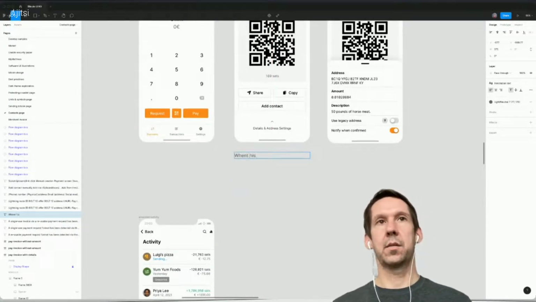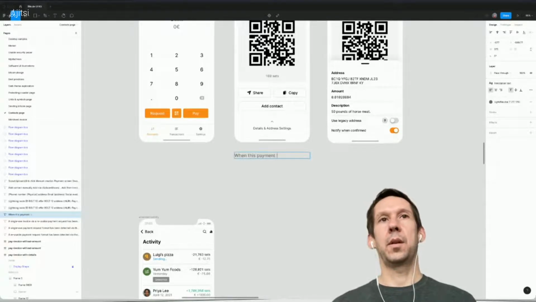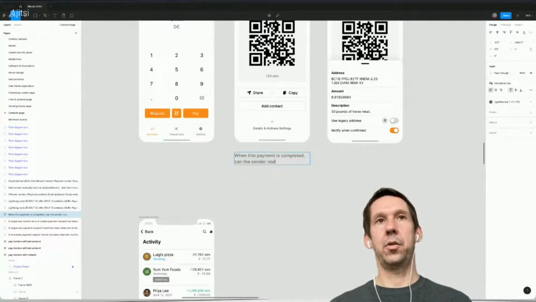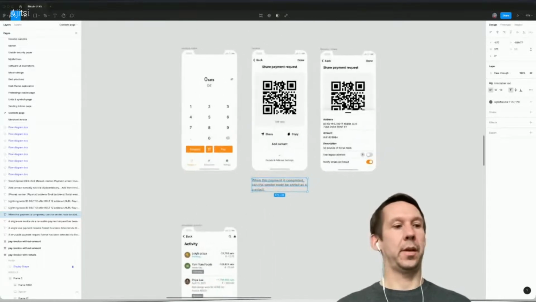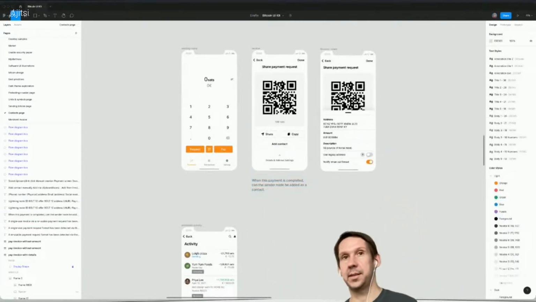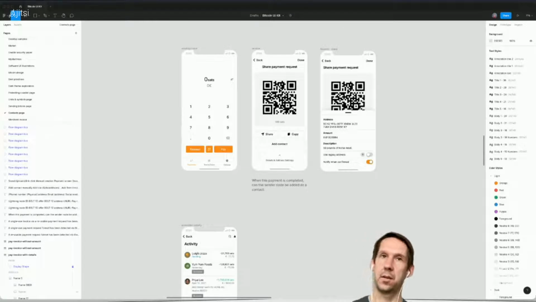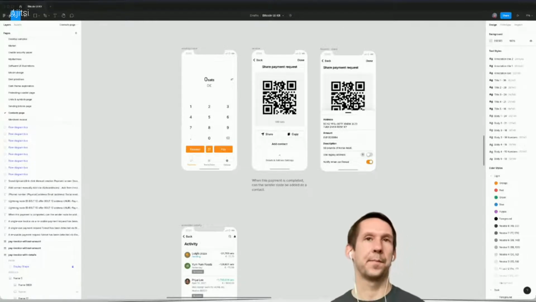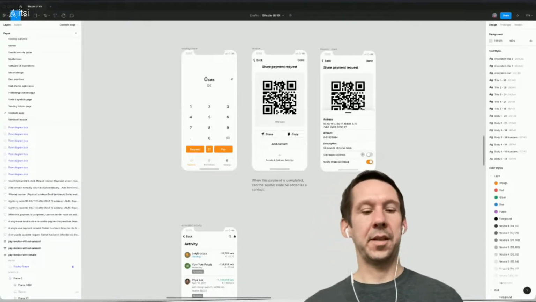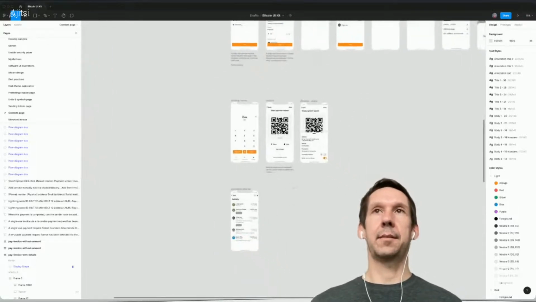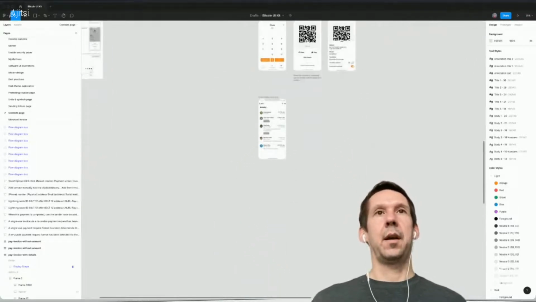When this payment is completed, can the sender node be added as a contact? And what this would allow me to do is then, if the wallet supports keysend, I would be able to send to this wallet in the future. I think there are a bunch of technical details that I'm not super solid on, but I think that could happen.